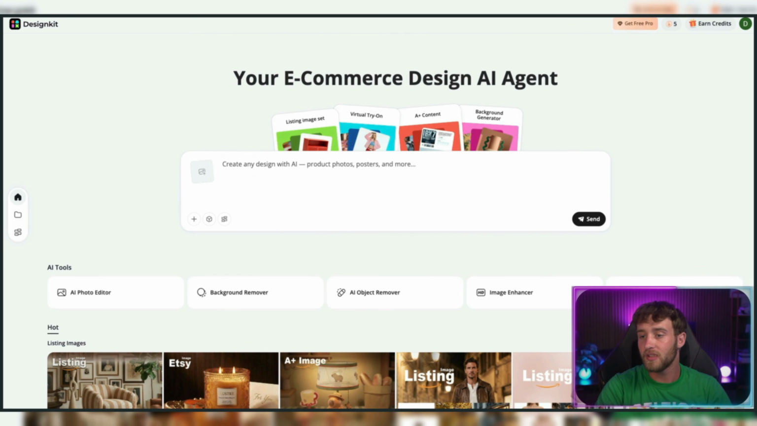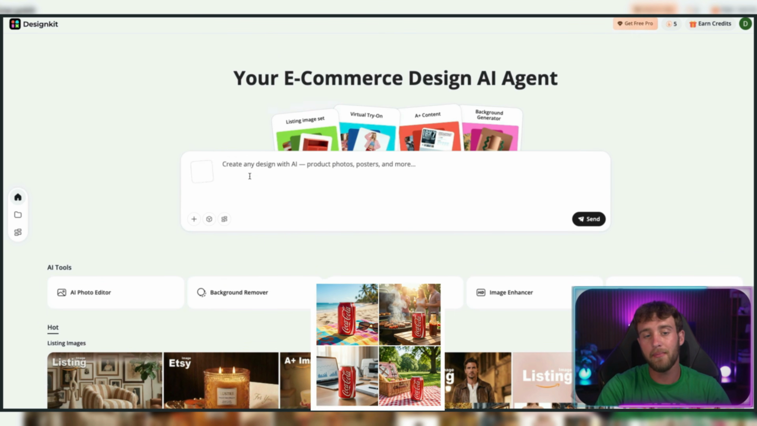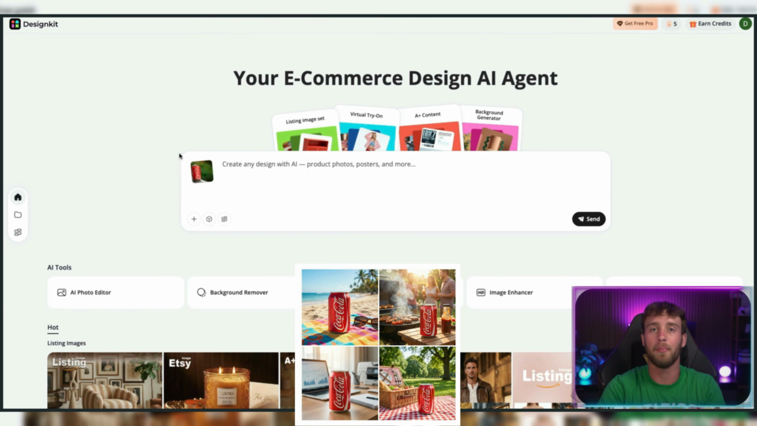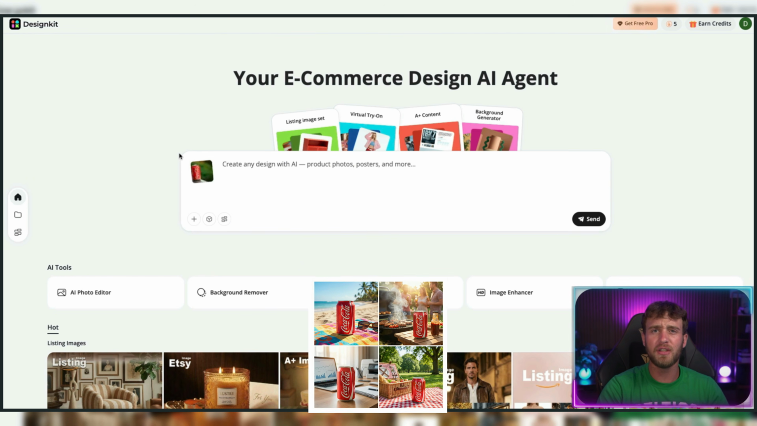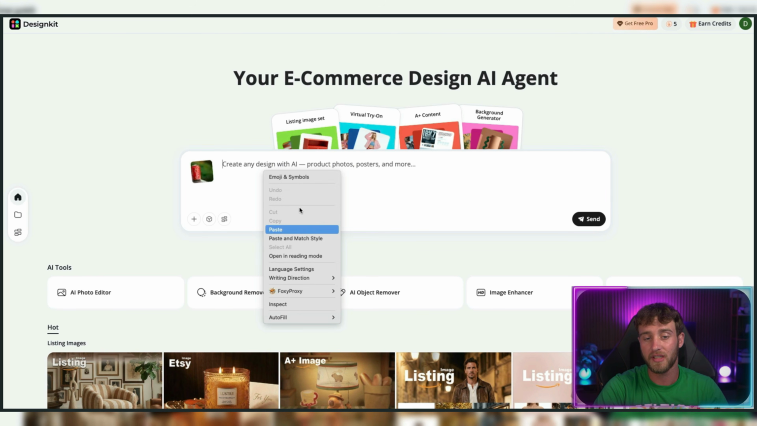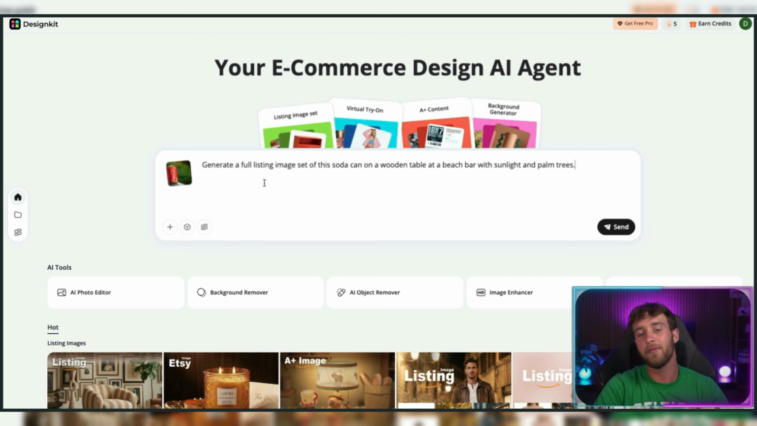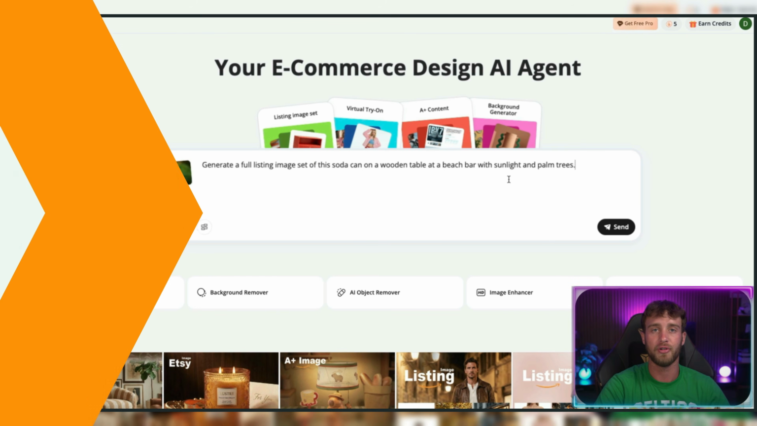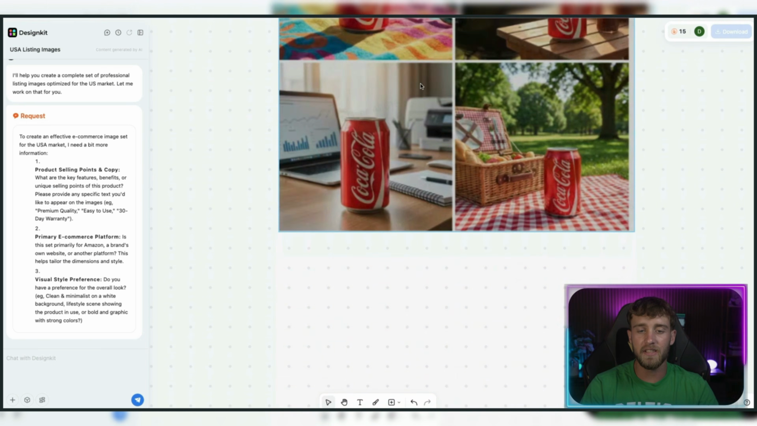And what I'm going to do is I'm going to keep the same Coca-Cola can that I uploaded previously. But what I'm going to do is I'm going to change that one sentence a little and show you that you can get a way different result. I didn't even have to go and upload this. I could have honestly just pasted it in like this. Generate a full listing image set of the soda can on a wooden table at a beach bar with sunlight and palm trees. And as you can see, this is the result.